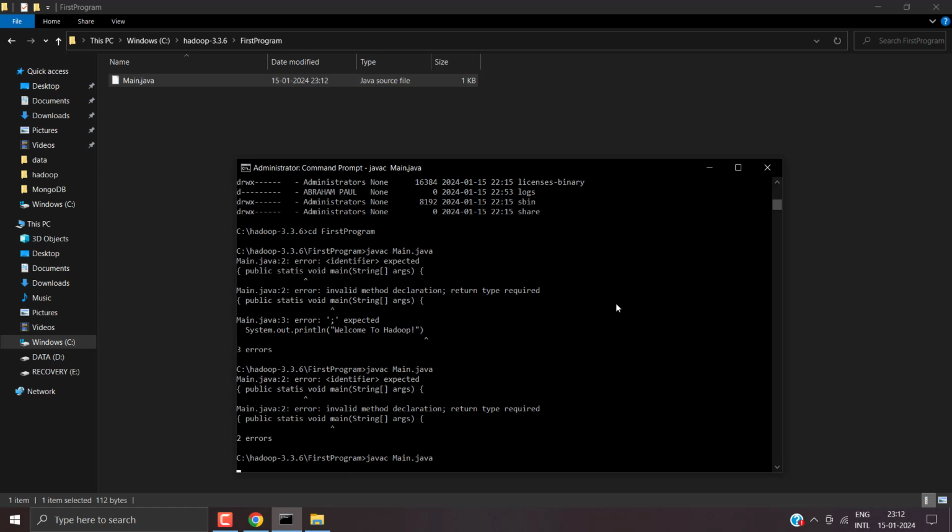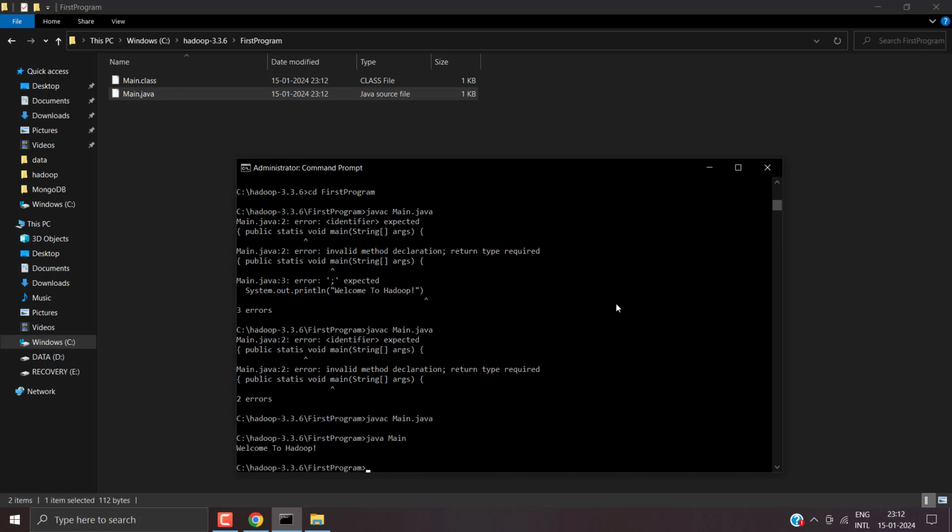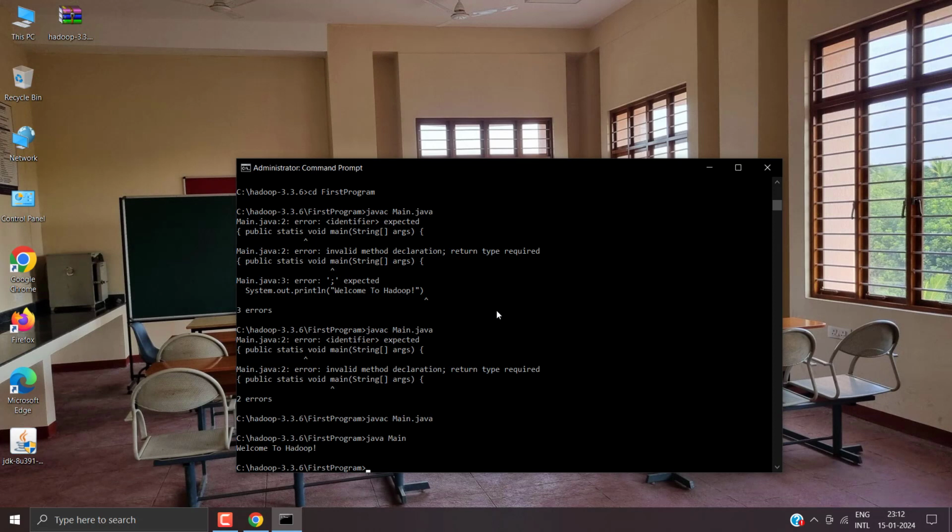Let me go ahead and enter. Yes, now the program has been compiled. Let me execute it, java main. Okay, and then enter. Welcome to Hadoop, right? So we have successfully executed this Java program using Hadoop, which shows that Hadoop is good to go. And we have successfully accomplished the task of executing a Java program.